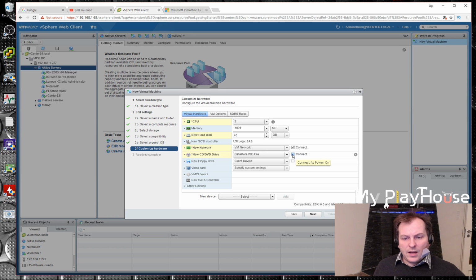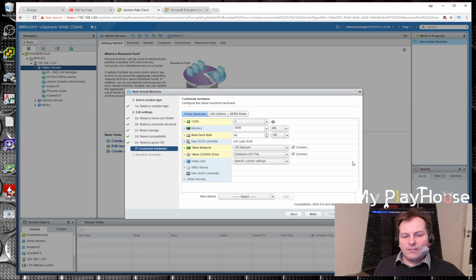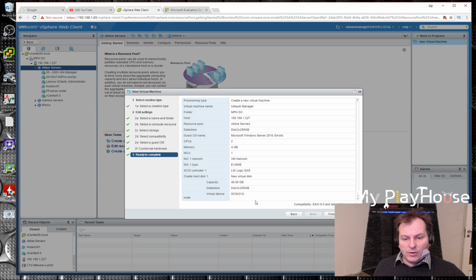Check ISO file. We're going to connect and power on. So this is the CD-ROM drive, and this is kind of the same as putting the CD in the CD-ROM drive of the server, and the server will boot on this. So hopefully that's good. Then we have a floppy drive. I usually try to remove that floppy drive. Remove. We never use that anymore. I never use that anymore. You might. I don't. Next, we get a summary.